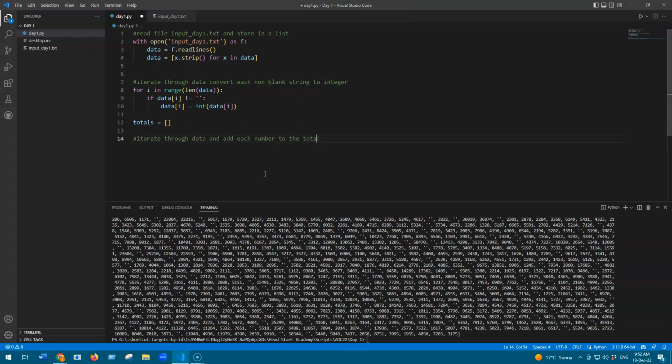Iterate through data and add each consequent number until you reach a blank, to the total list. Let's see what this does. I don't think my explanation is great here.